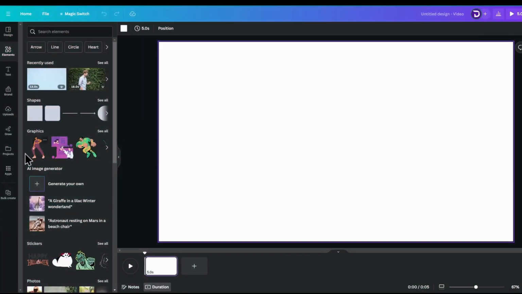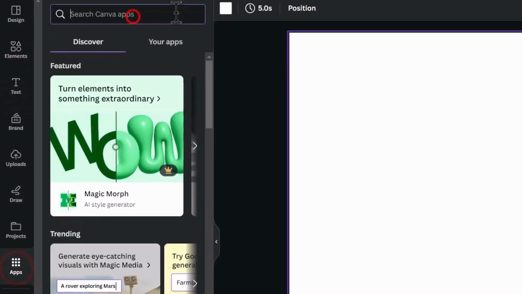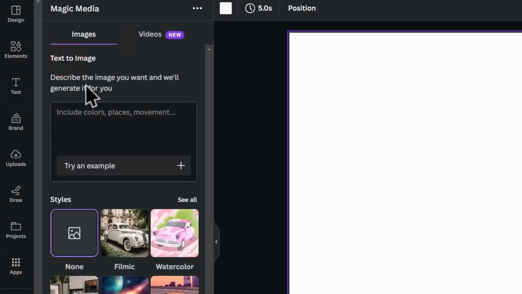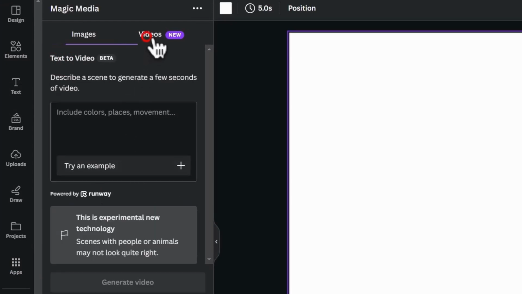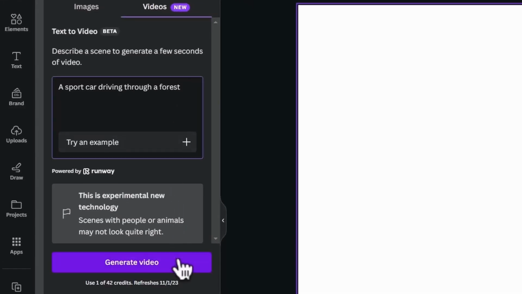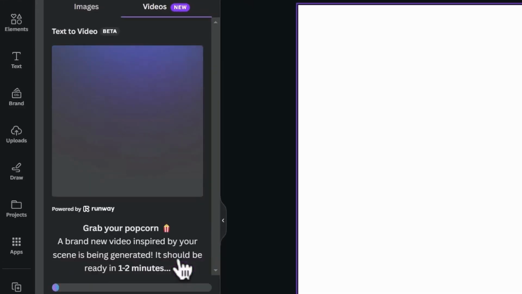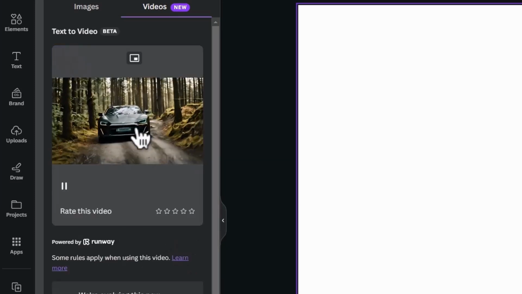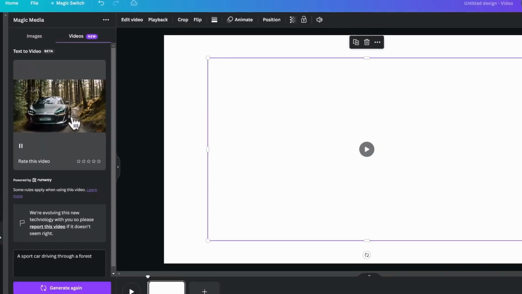Starting with the text-to-video, go to the app section and search for Magic Media. The first tab is the text-to-image, which has been here for a while, but there's a new tab beside it that can create videos from text. I'll paste a prompt in the box of a sports car driving through a forest and let's see what it can create. You'll need to wait for a minute or two for it to generate the scene, and when it's ready, you can click on it to place it on the canvas.